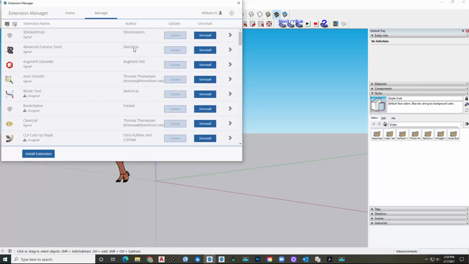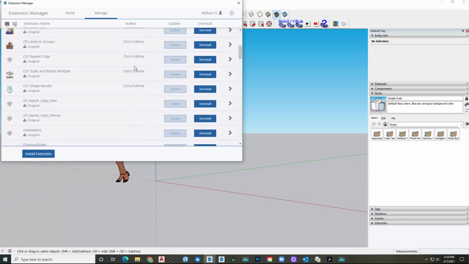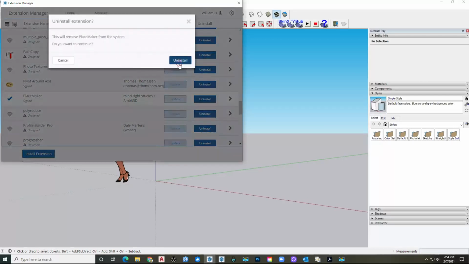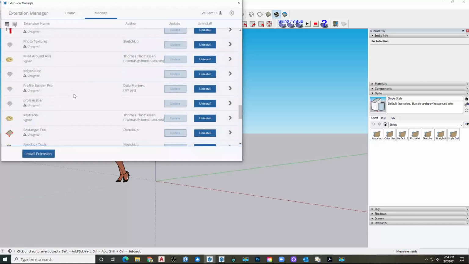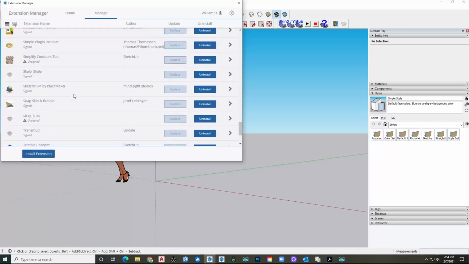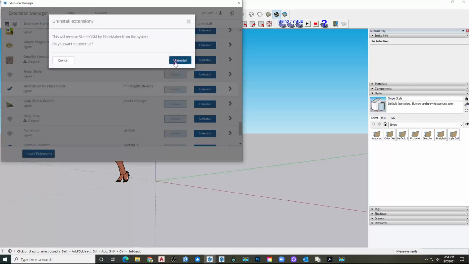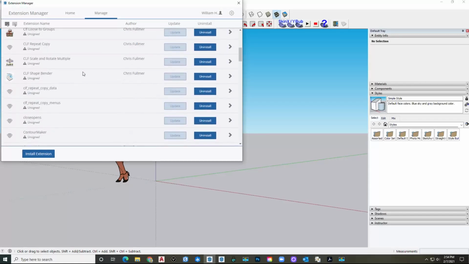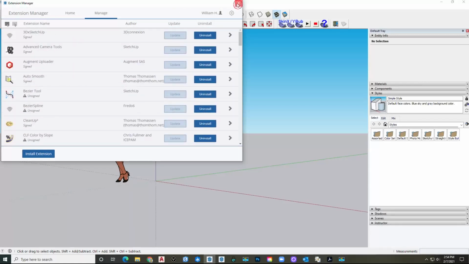That's awesome. And I just know that the Placemaker is causing a problem too. So I'm going to look for Placemaker, and I'm just going to uninstall that. And uninstall the Sketch OSM. Okay. Cool.